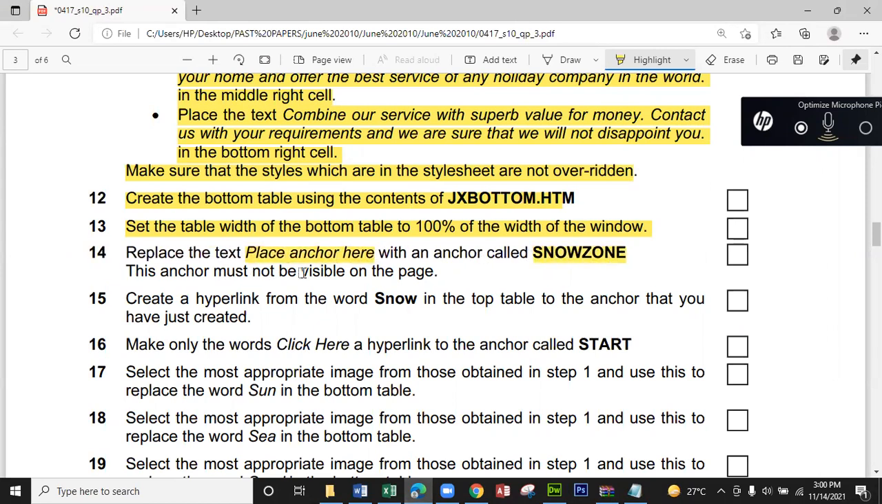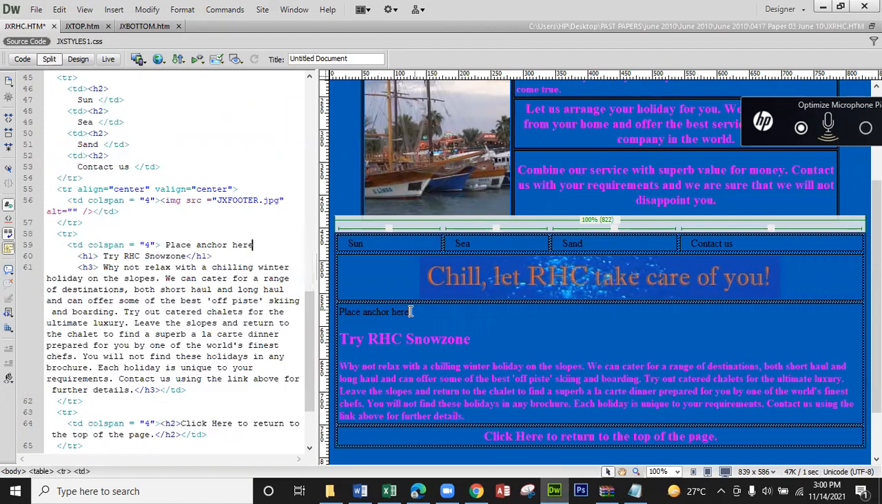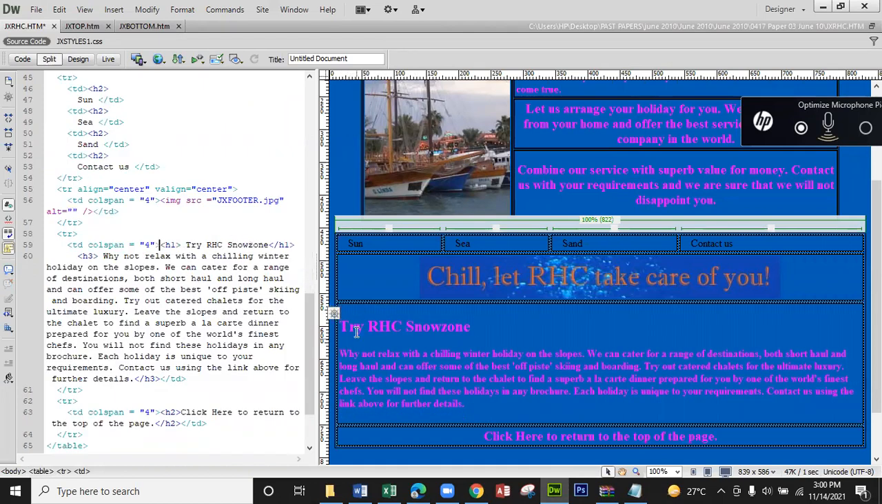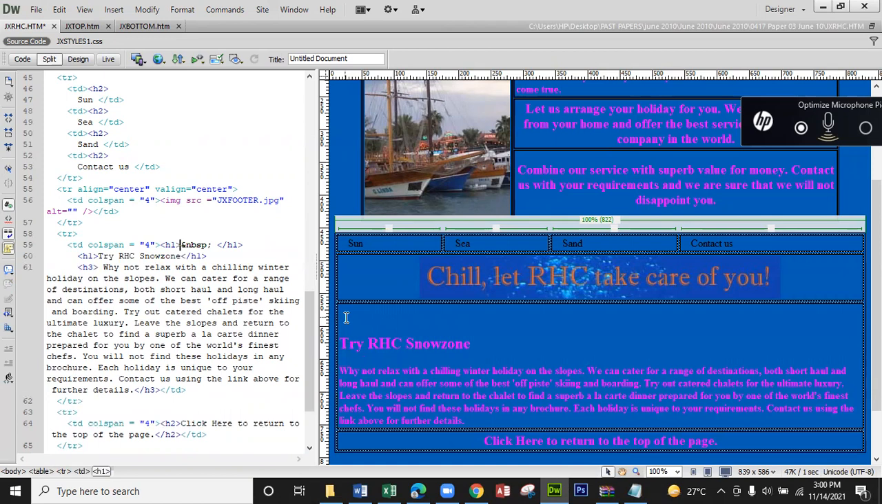Next point. Replace the text 'place anchor here' with the anchor snow zone. The anchor must not be visible on the page. Whenever we view the page in the browser, the anchor is not visible. We already know that. So this text over here, we will delete. Our cursor should be at the top over here, and we have to create a named anchor over here.